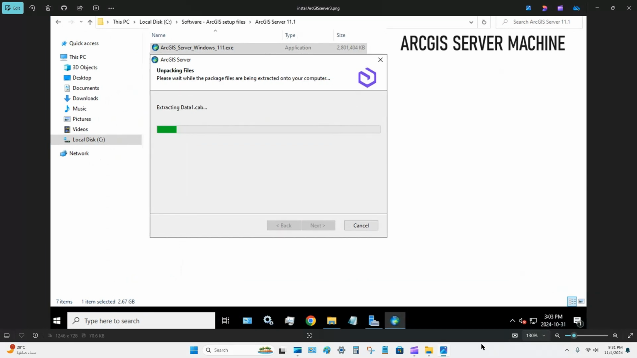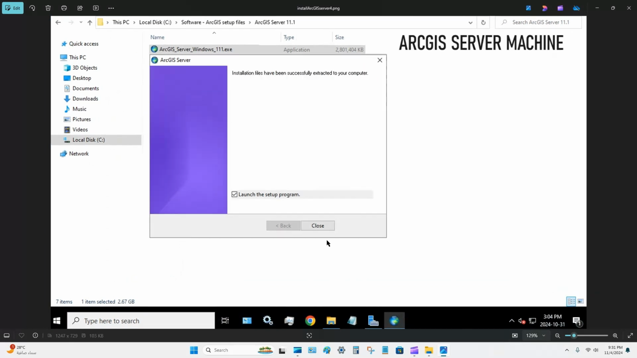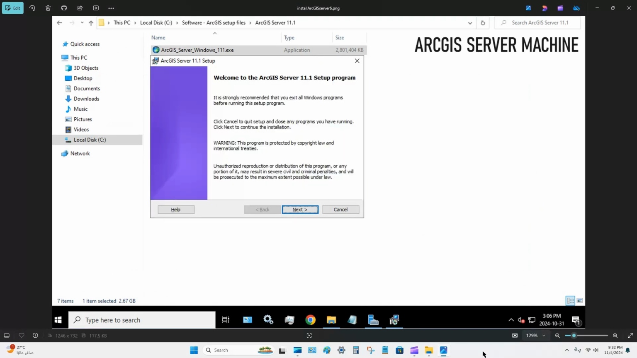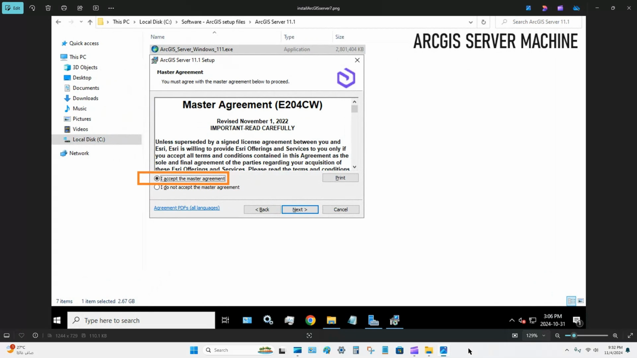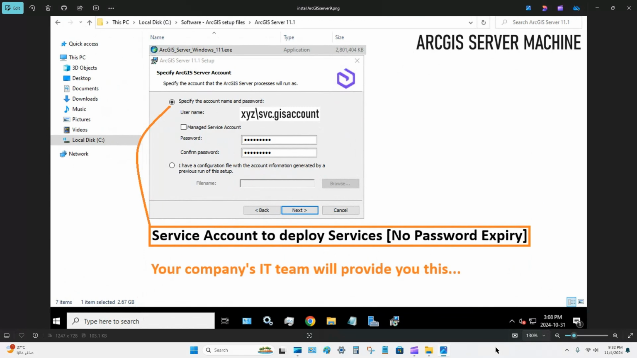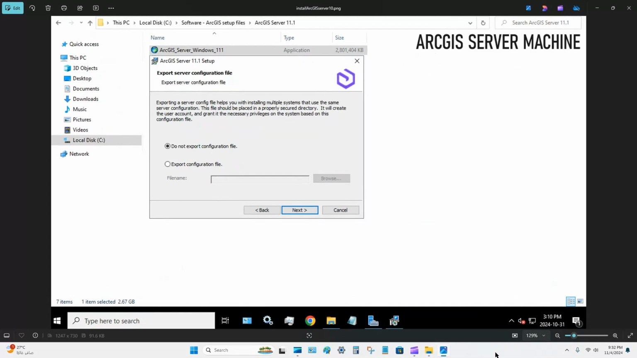And then you have to wait for it. And then you have to click close in order to launch the setup program. And then you have to click next. Again, you have to click next. Here you have to check this radio button, I accept the master agreement, then click next. And here you have to click next. And here you have to provide the service account with no password expiry. You can either export or do not export. Click next.